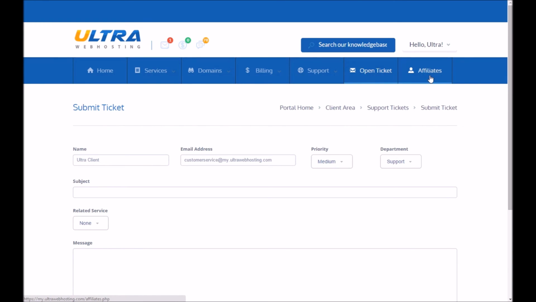Affiliates, that will take you into a new window. So if you want to sign up for our hosting affiliate program and refer friends, family, website visitors to us, we pay out $55 per referral. And it's pretty easy to do that. You just click that and sign up.